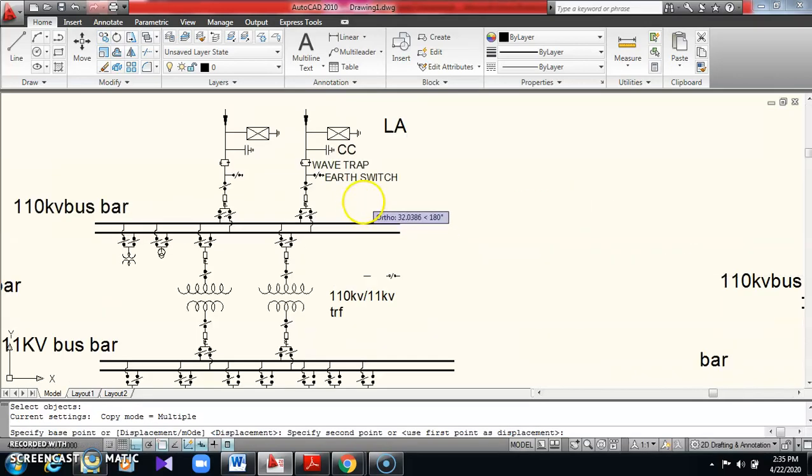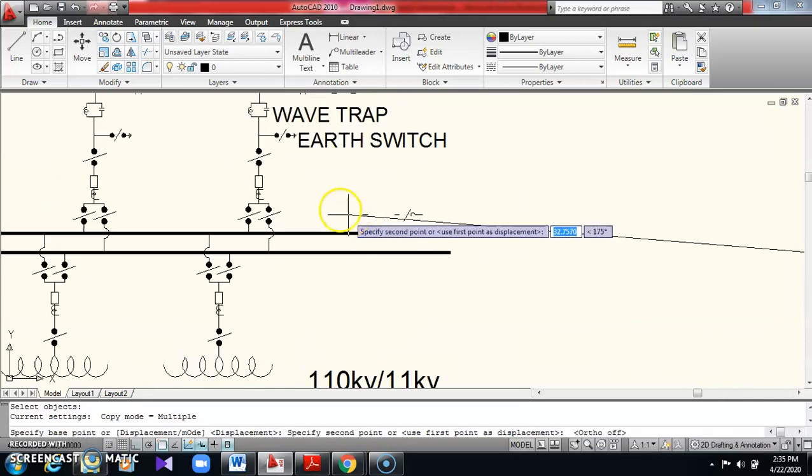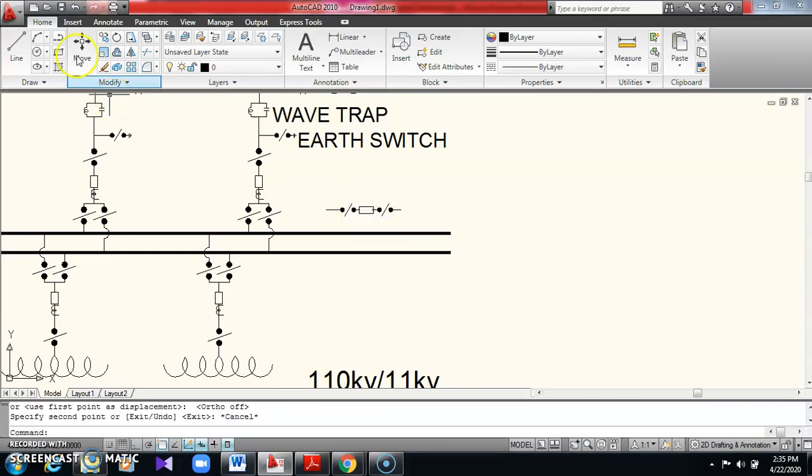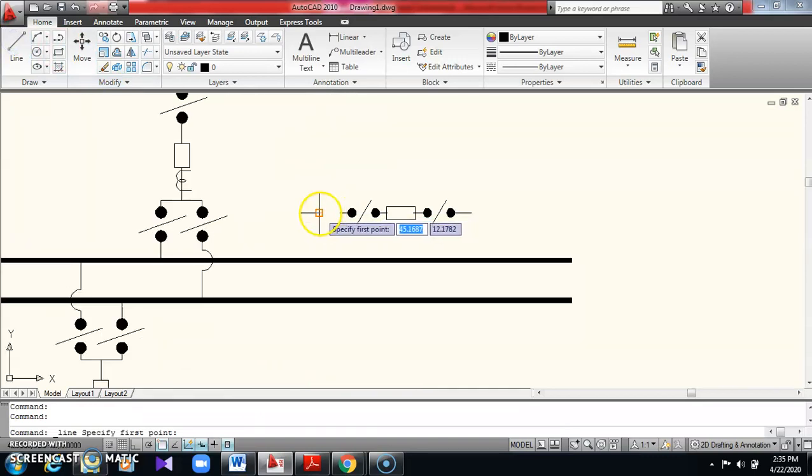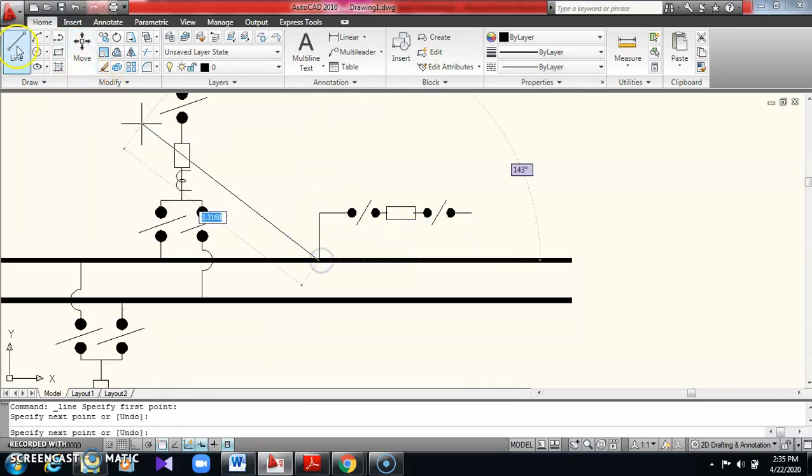So what you have to do, F8 you make it off. Then I'll paste over here. Okay, I'll paste over here. I'll join this bus coupler. So one side is connected to one bus bar, and the other is connected to the other bus bar.